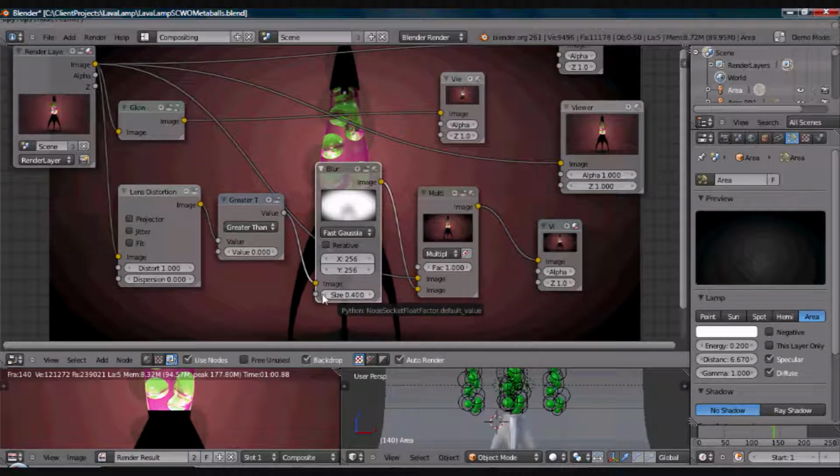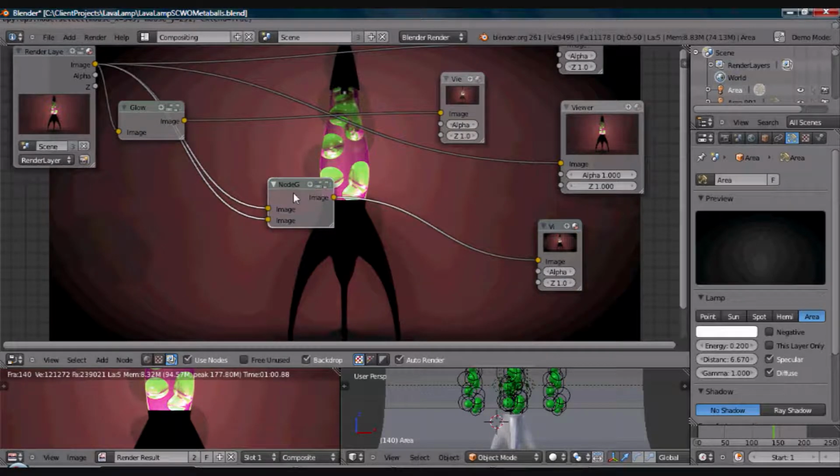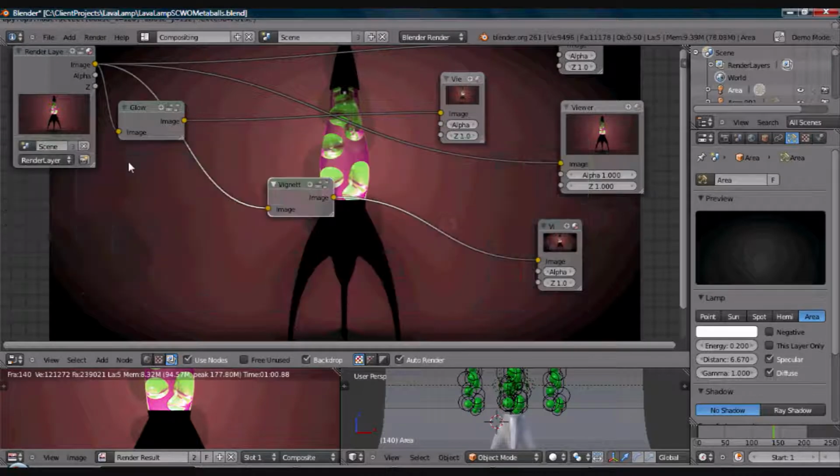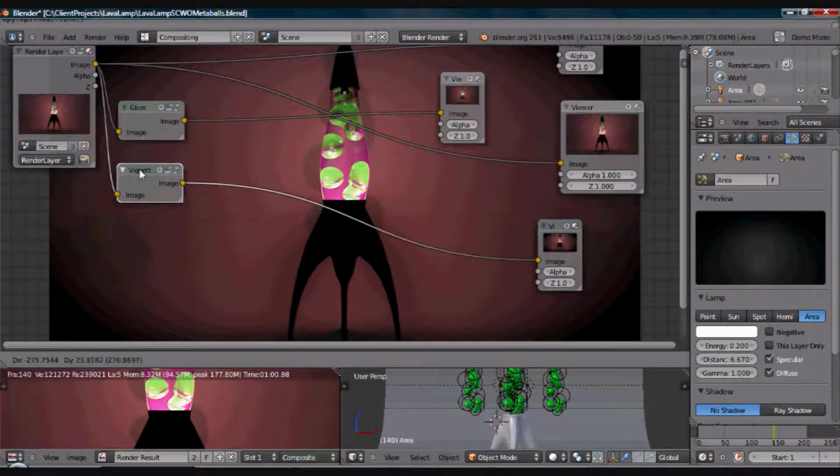Okay, now, let's go ahead and select all these. Shift select that, shift select that, shift select that, and Control G group them, and Tab, and we'll just call this Vignette. I hope I spelled that right. Now, let's clean this up again too. And boom, and Tab out. So now we have our vignette.